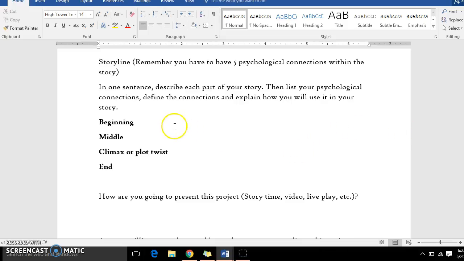Now, what you're going to be doing is I divided your story into 4 parts: the beginning, the middle, the climax or plot twist, and the end. Now, not all of your stories will have a climax or a plot twist, so you could also say that this could be the moral of your story. You can put that there as well. I have no problem with that at all.